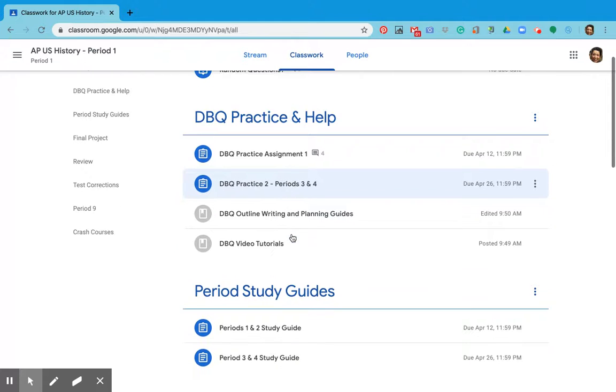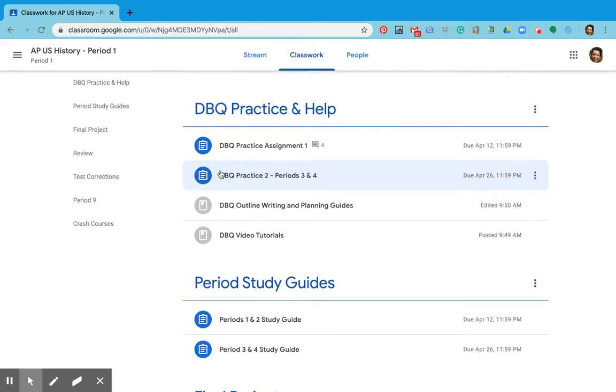So this week you have actually two assignments due by the end of the week, the DBQ practice 2, and then the periods 3 and 4 study guide. As always, please do not let this overwhelm you. If you need a little bit of extra time than just this week, that is fine, but don't get yourself so far behind that you're stuck trying to make up stuff too far into the future.